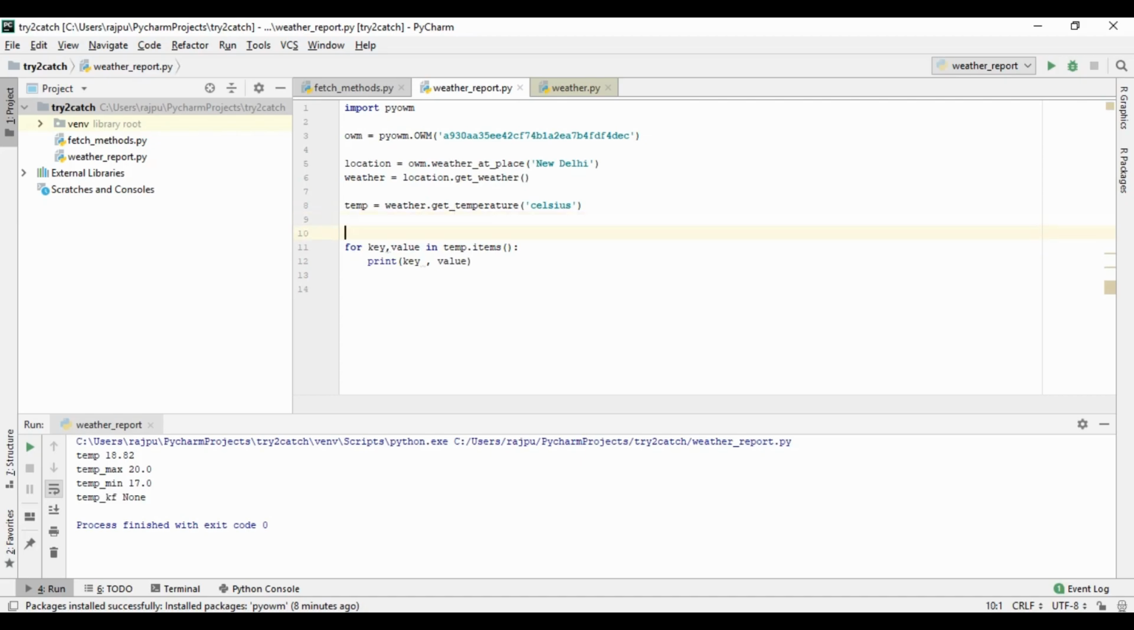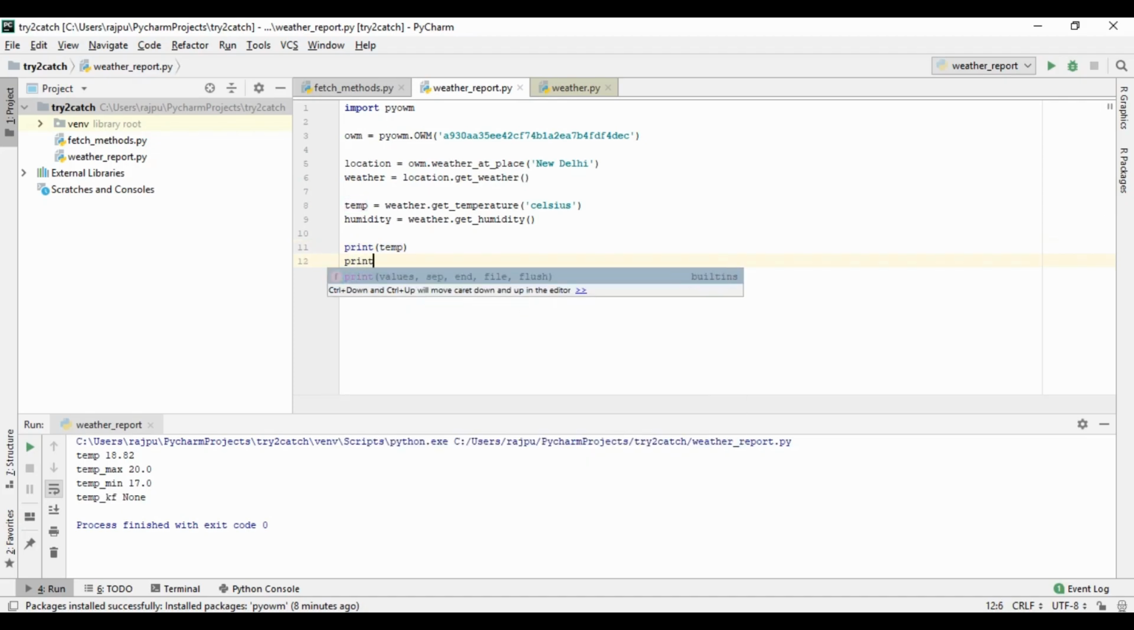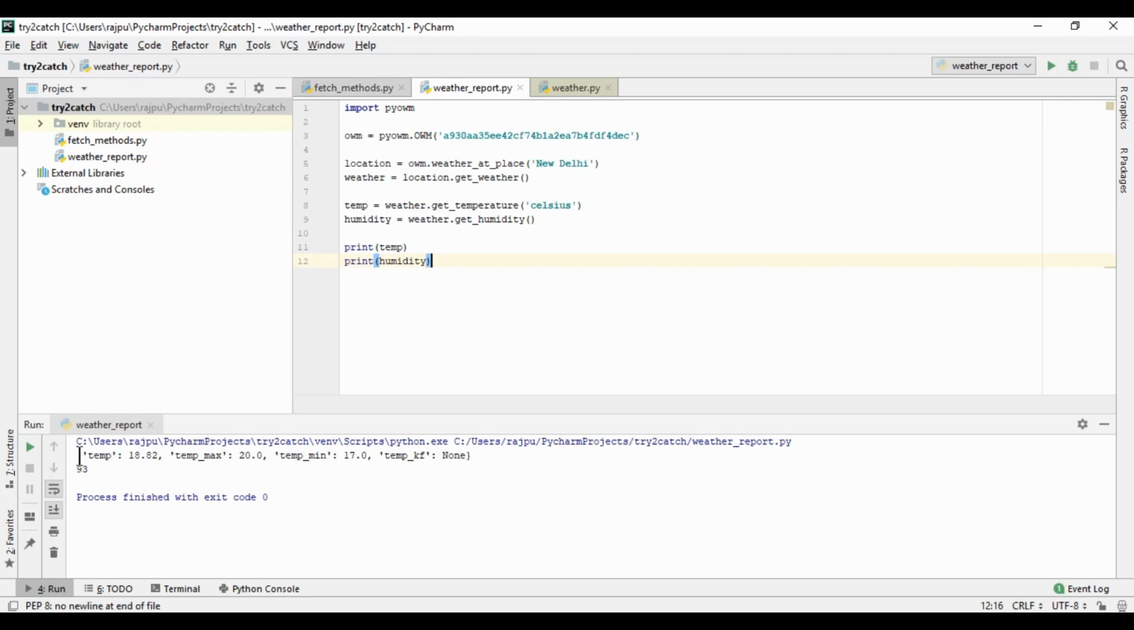And now we have some other methods like weather dot get humidity, and we will save it as humidity equals to that. And now we will print temp, then print humidity, like this, and run it. So here is the temperature and this is the humidity level of New Delhi.